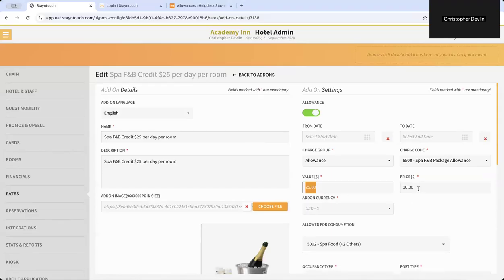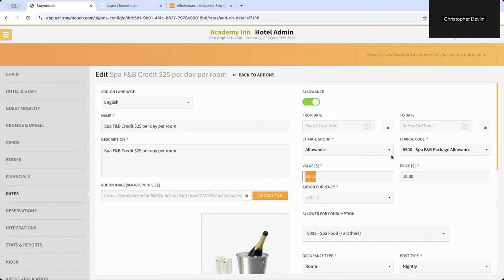So we're charging internally $10. Now maybe that's added to or backed out of the rate, or maybe it's a part of a promotion and we're just having an internal cost that we're charging ourselves for that. But the value to the guest is $25. So we're letting them know you can use $25 per day per room in the spa, food and beverage. Charge code, again, is the allowance charge code that we just created. This will be where you can see your production and your forecast for revenues specifically on the allowances, from allowance reporting and so on. This is not what they can consume. That's going to be a little bit further down.